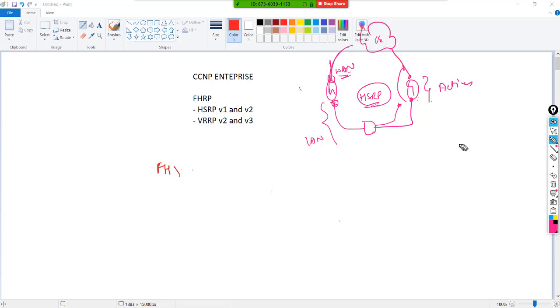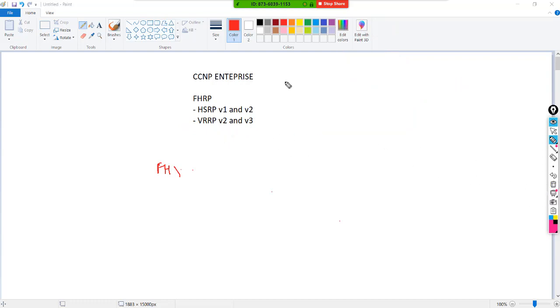Okay, so this is the general behavior of HSRP and VRRP. Now we learned about the configurations. How do the packets flow across HSRP? What is the difference between version 1 and version 2? That's something we need to check. So let's walk through the lab, and let's also get this done practically.